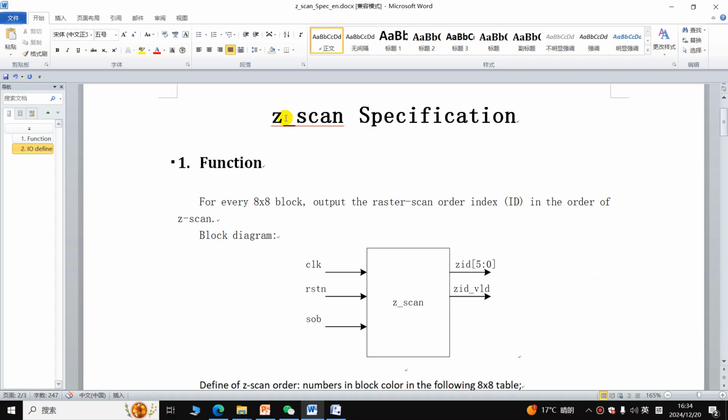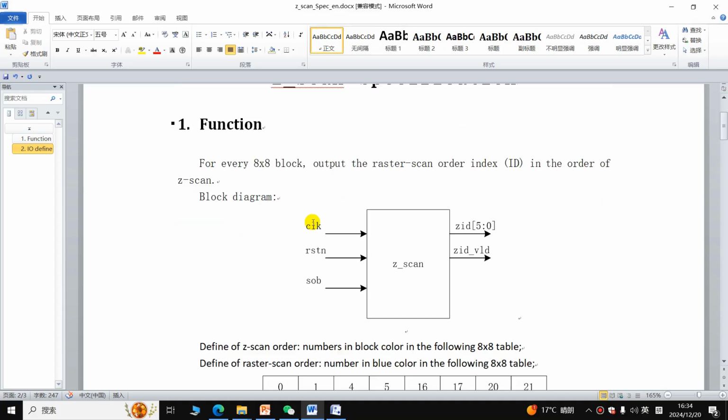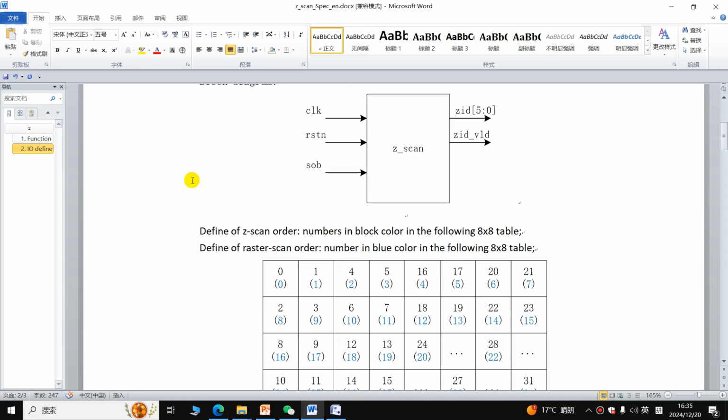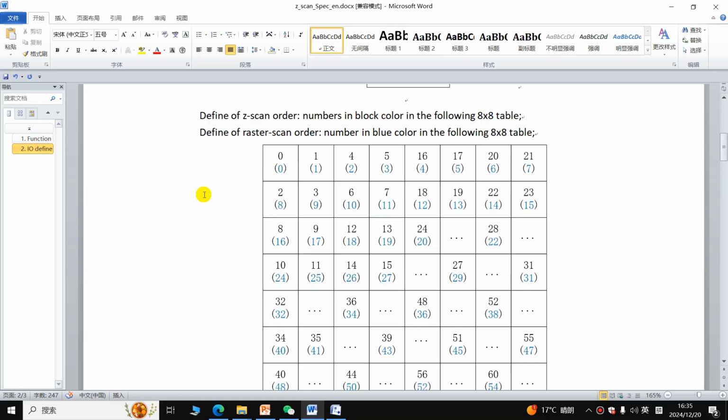This module is called zscan. The function is, for every 8 by 8 block, to output the raster scan order in the order of zscan. Okay, let's first define what raster scan order is.